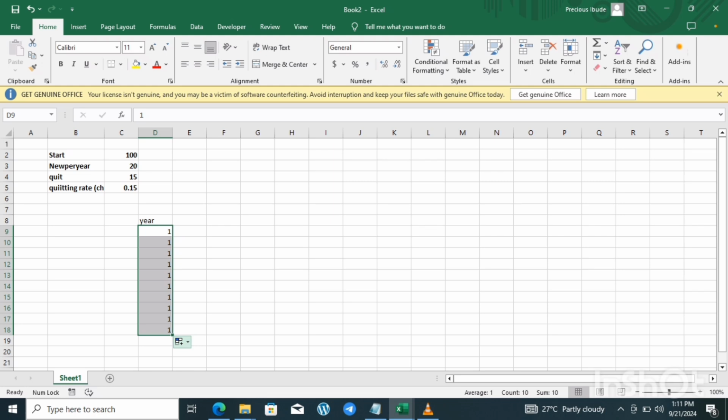In order to change that, you just come here and click on this drop down arrow. Click on it, then change to Fill Series. Now you see it has changed from 1 to 10 altogether. So that's that.